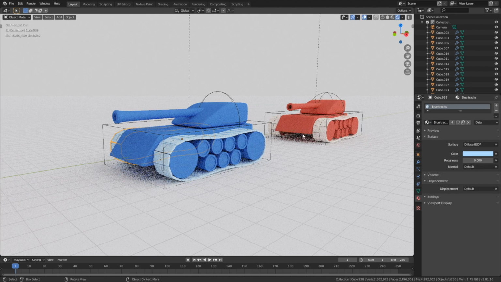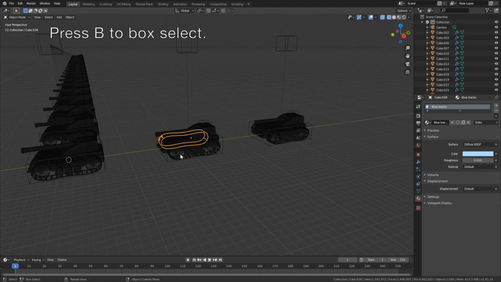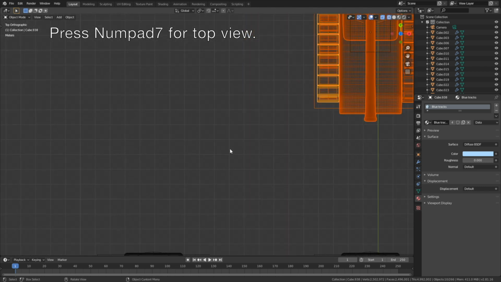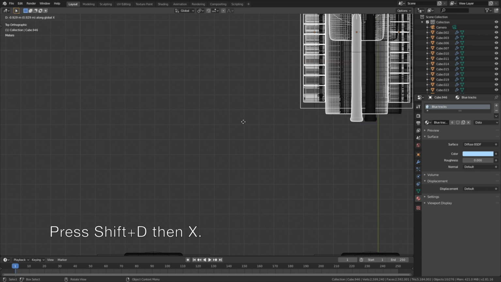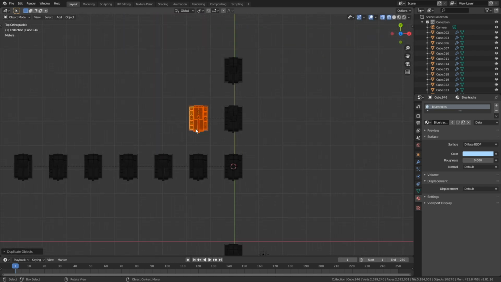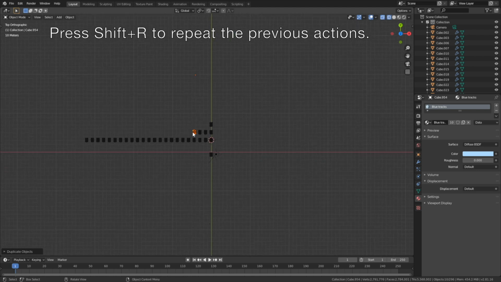Okay, and then we need to duplicate the tank on the x-axis. So let's go into wireframe view, and then press B to box select and select the tank, and then press numpad 7 to go to the top view, and then we're going to duplicate the tank. So press Shift D, then X, and let's make sure it's around the same place as the first line of tanks, and then press Shift R to repeat the previous actions.